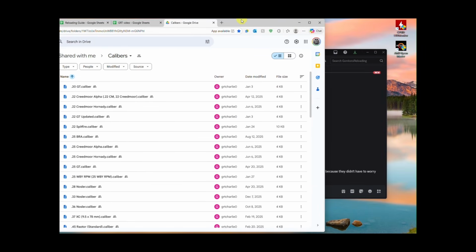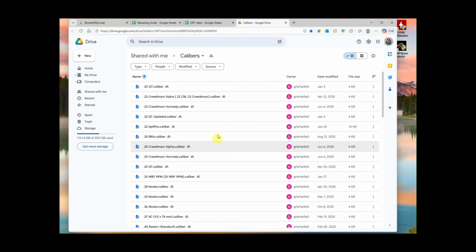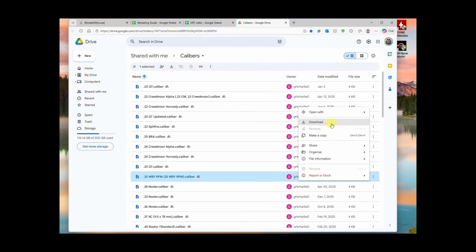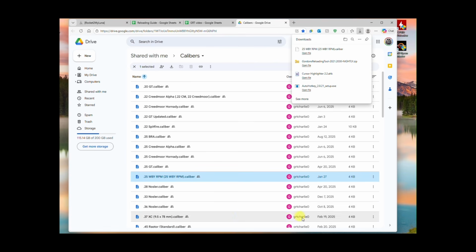And let me minimize this so you can see it. And here they are. So let's say I'm working on, Austin gave us the 25 Weatherby Magnum. Reloading Weatherby, right? So, great dude. So let's download 25 RPM. Boom, it downloaded it. Okay, but Dewey, how do I get it in GRT?